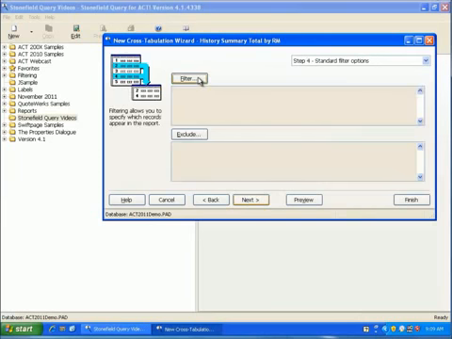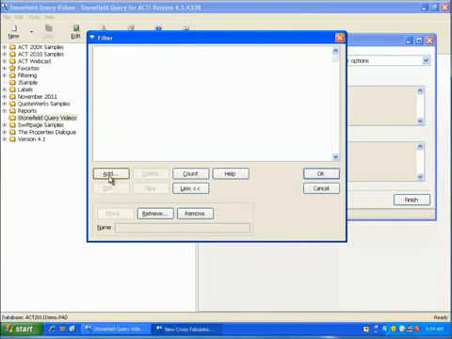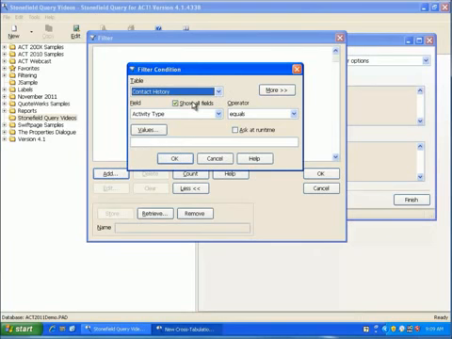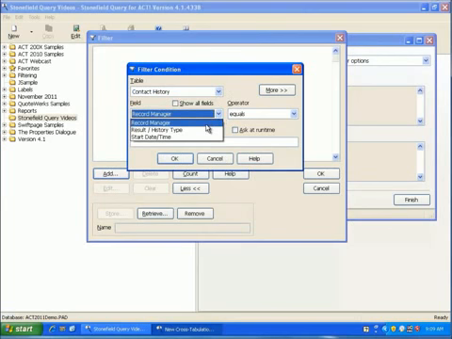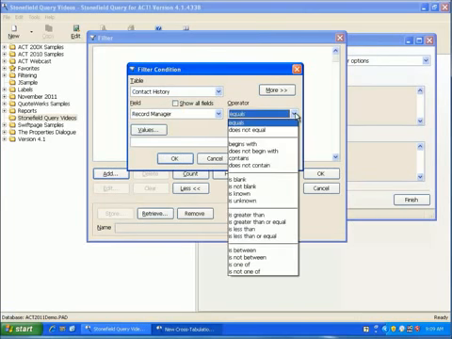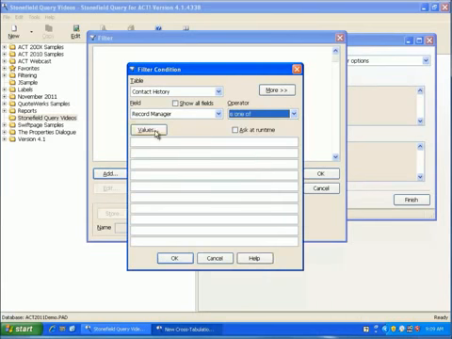When going to step 4, we create a filter by clicking the filter button. I'm going to click add. I'm going to uncheck show all fields, which will only show me fields we've added to the report. Here I can choose record manager. Under the operator, I'm going to go down to the bottom and choose is one of.